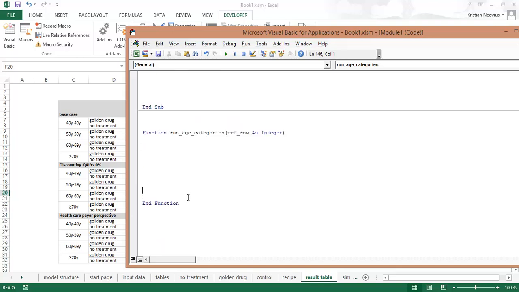So now we need to concentrate. What's gonna happen here? First, we need to declare some variables. We need to store the cost, the qualis, the ISR, and so on.